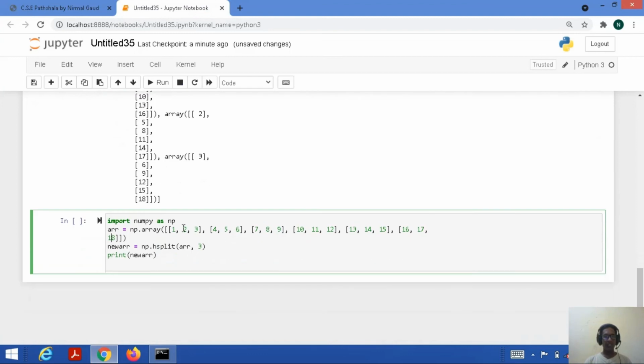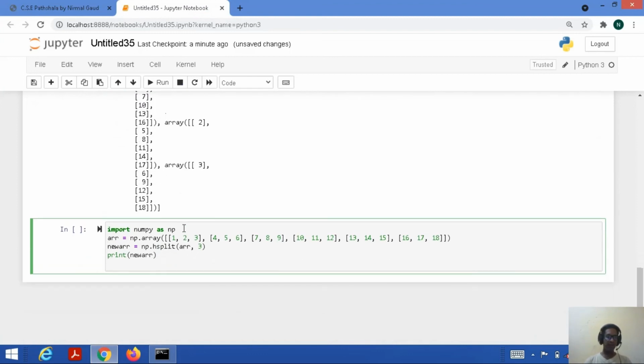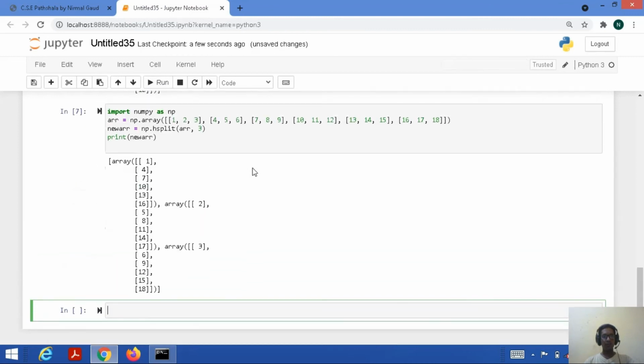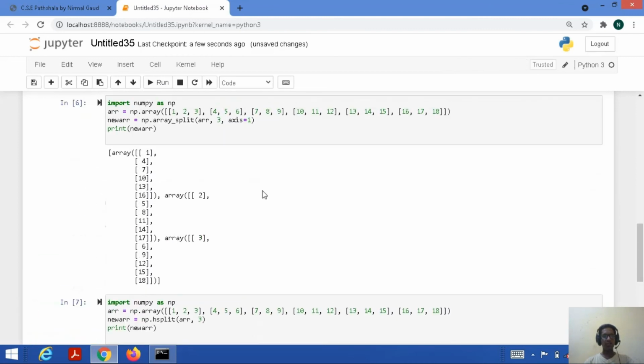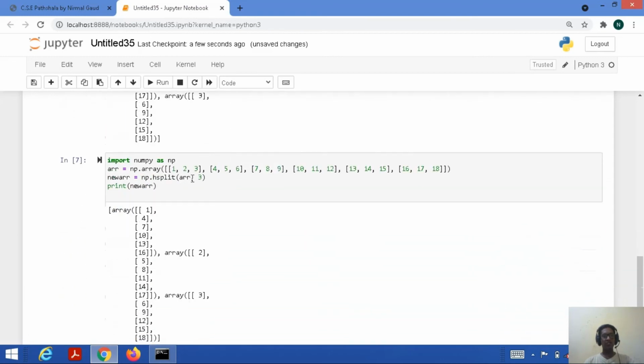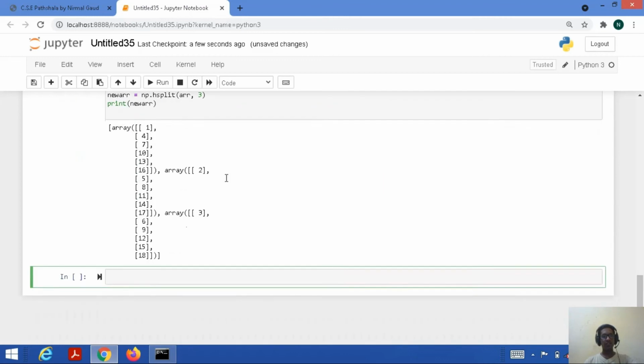Alright, import numpy as np. Again we are taking the same array, that means a 2D array comprising lists of three elements each, and then we are performing new_arr equal to np.hsplit(arr, 3). Here no need to give axis equal to 1. hsplit itself understands that axis is equal to 1, or that we are performing a horizontal split. So that's it. Let's save this code, run this code. So here it is, the same output. There is no difference whether you take axis equal to 1 with array_split, or you just take hsplit, and no axis is needed here.